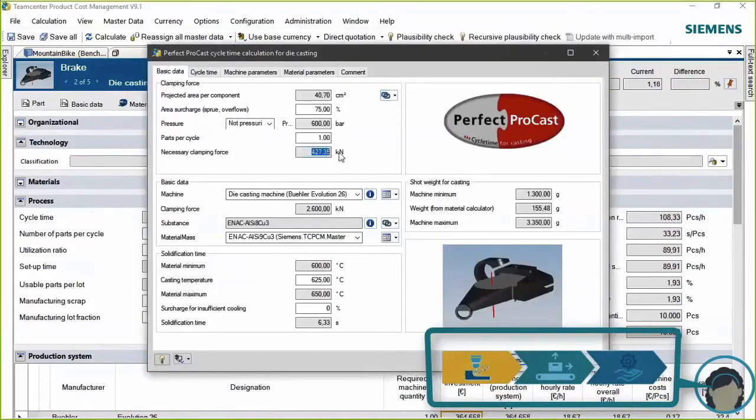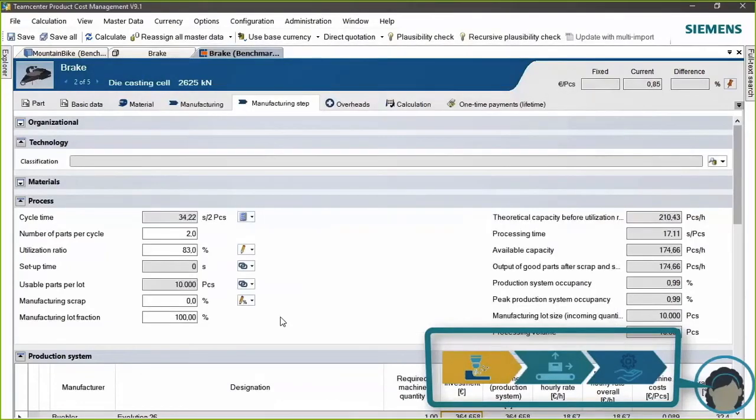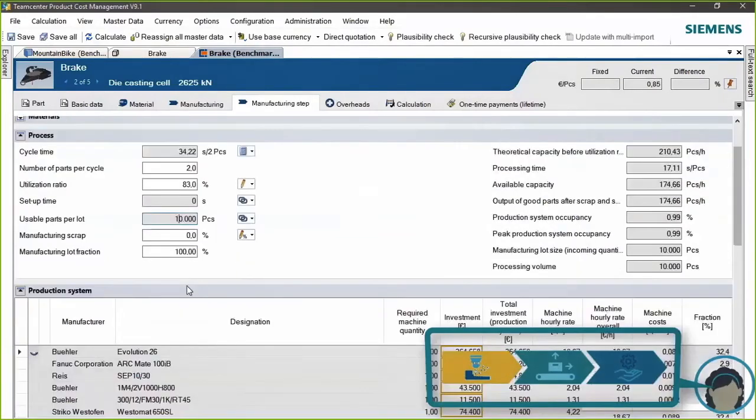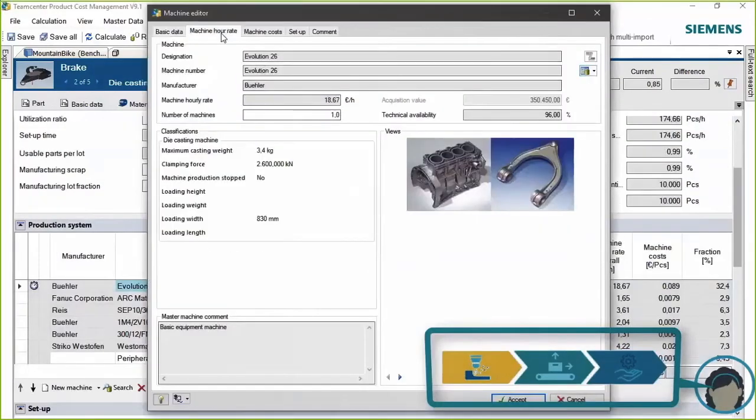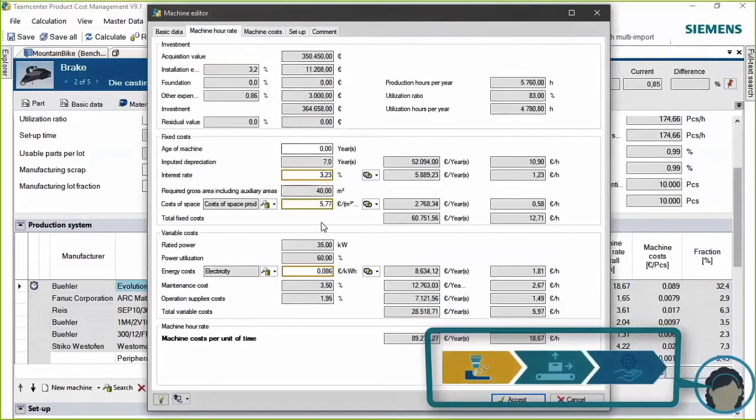It tells me, okay, this geometry with this surface, with this substance, will have a clamping force of 800. But the machine you selected is far superior, so there is no error. So cycle time should be 34 seconds for this, based on this machine. And then we can see the machine hourly rate with all the acquisition prices.